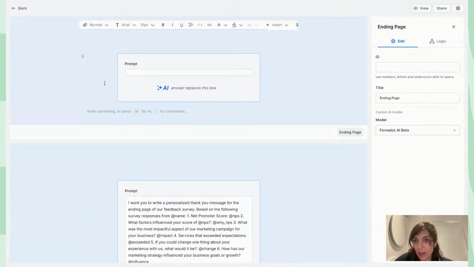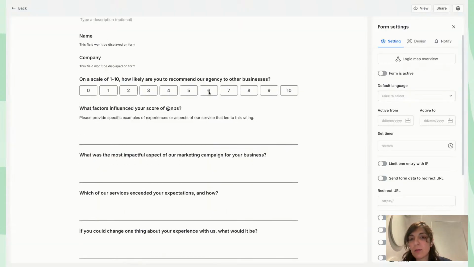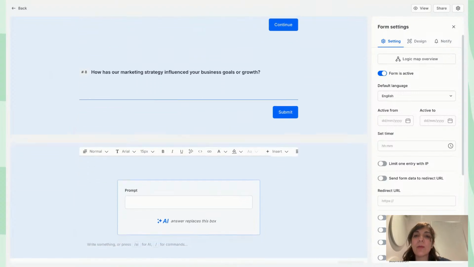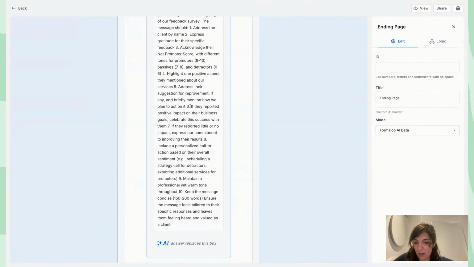Actually, I don't know why I can't use this landing page, but ending page. But yeah, so you get the idea, right? So when you submit the form, the user sees the, right, here we go.